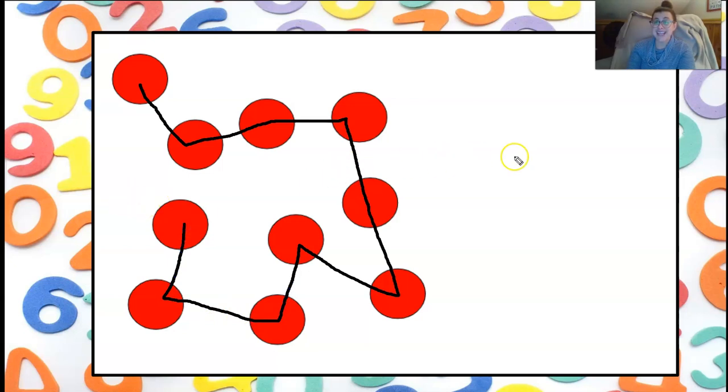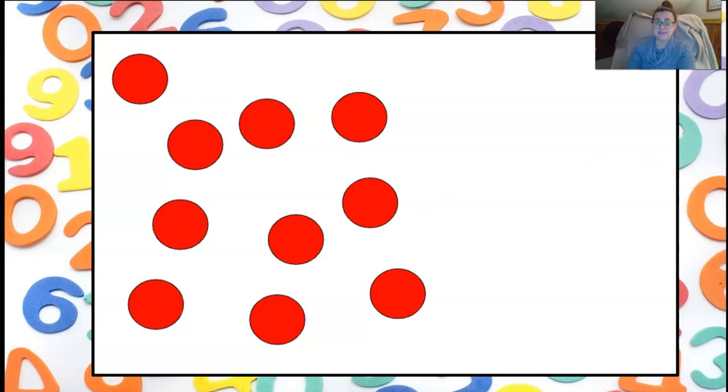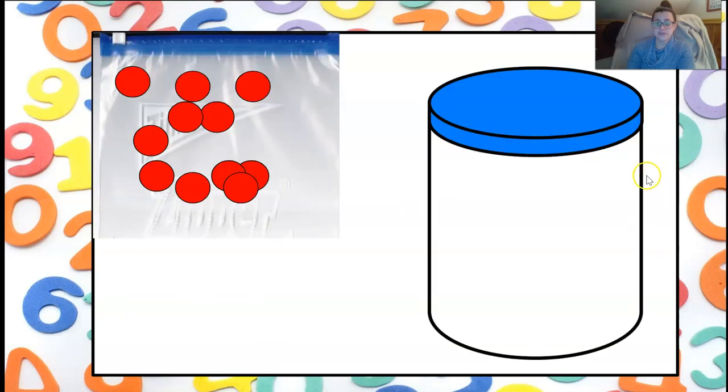I have 10 counters scattered on my mat. It helped me when I drew a line to know where I started and where to stop. I have 10 counters on my mat. Now I've put my counters back in my Ziploc bag.